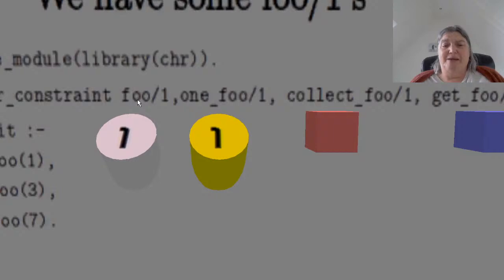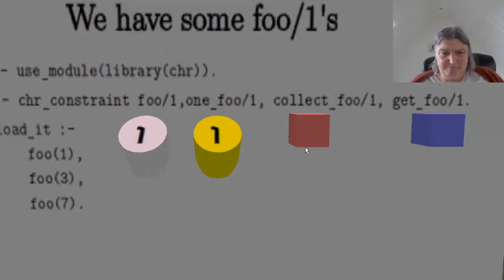So we have a constraint called foo. I'm going to need no less than 3 other constraints to get the list of the foos out. The first is a thing called one foo, which represents a single foo. Then a thing called collect foo, which is going to be a repository for the list as I build it up. And then get foo, which is the actual constraint I put in to fire the whole thing off.